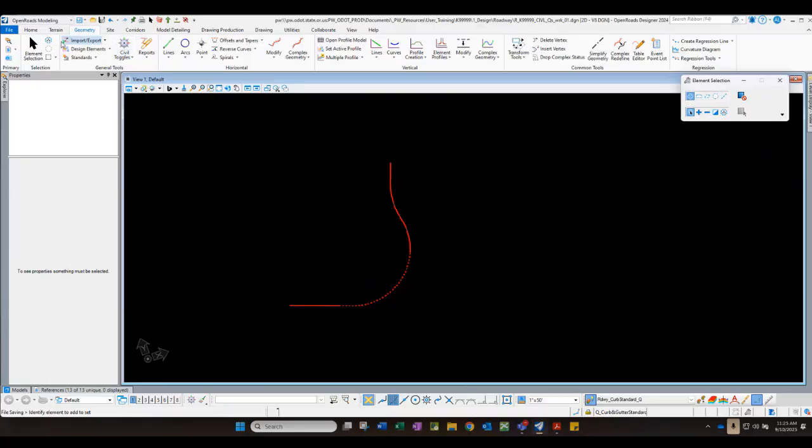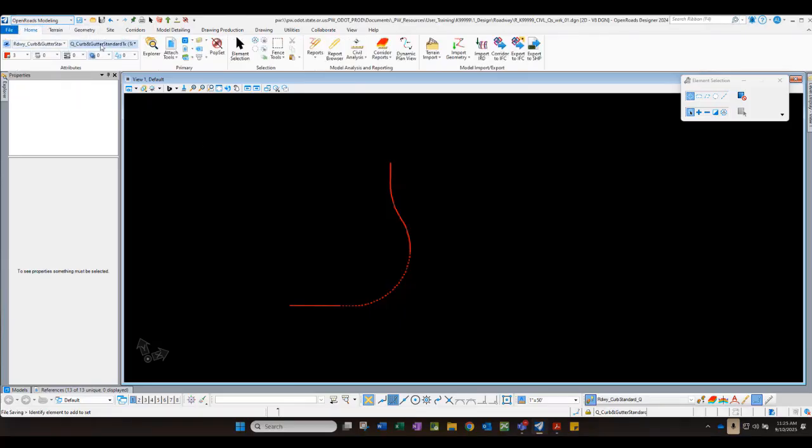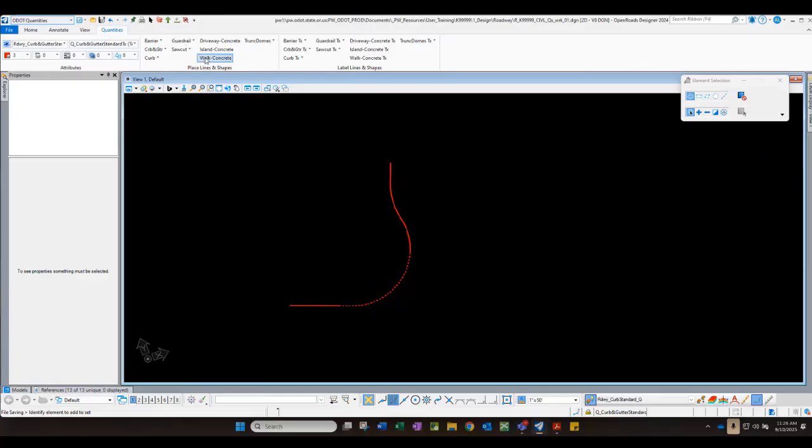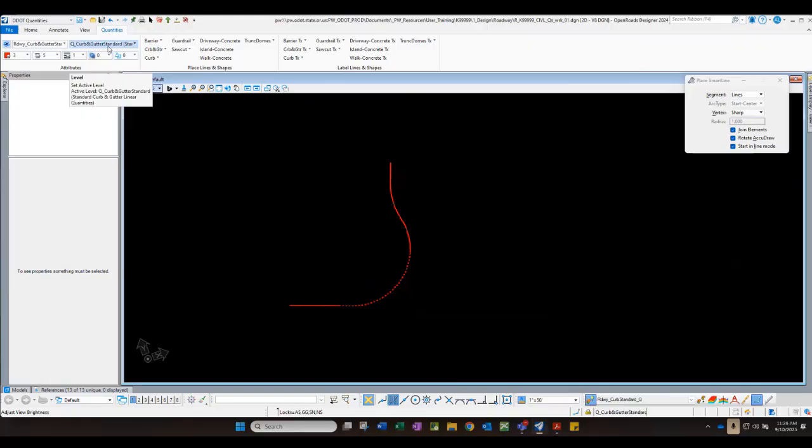the first thing we want to do is set our element selection, because right now I have it on standard text. We're basically going to decomplex this and then just chain it together real quickly. If I do that, it's going to change the level, and we don't want to do that. So I use the quantities. I come up to the quantities. I want standard curb. So it'll change it to the standard curb level. Standard curb. There we go.